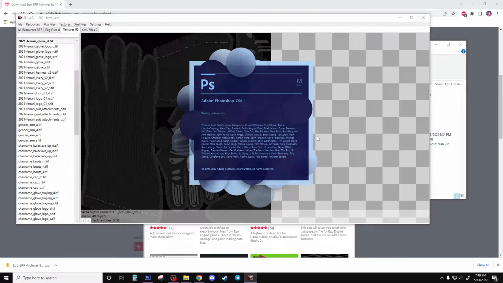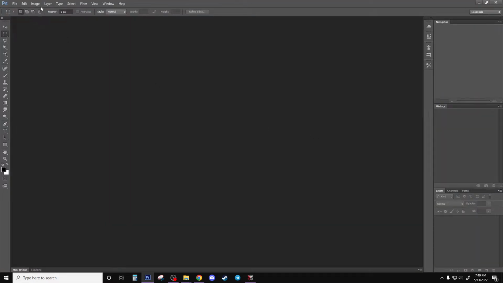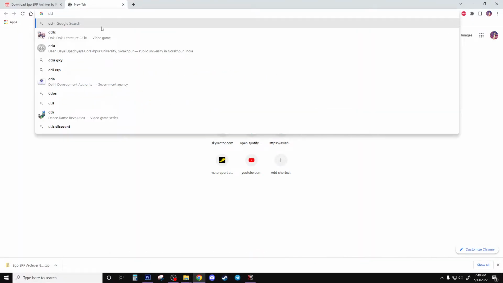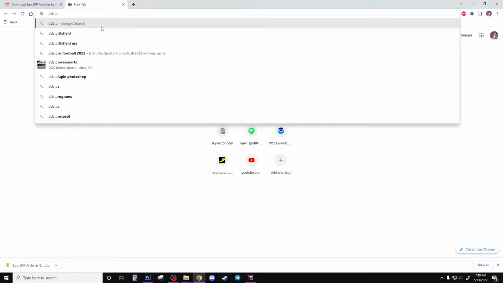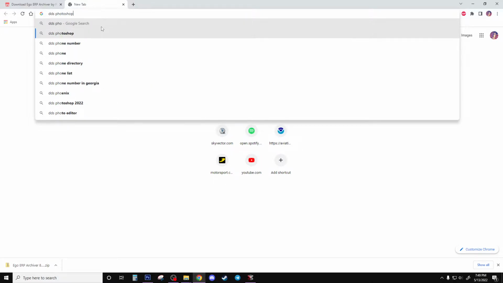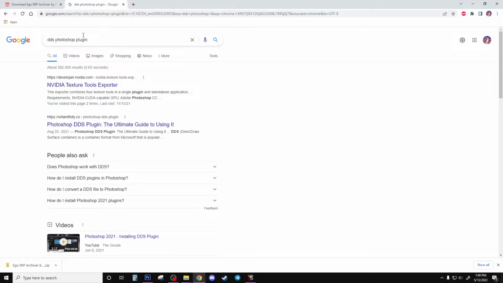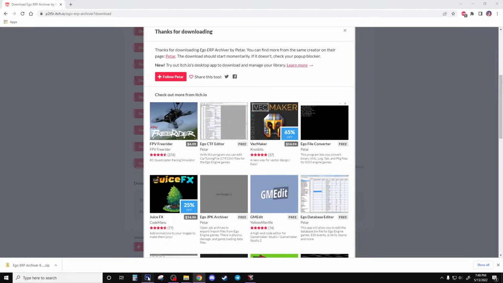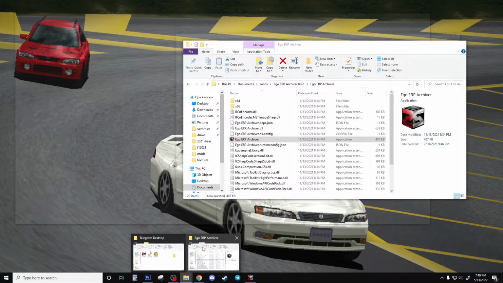And to edit these textures, I highly recommend Photoshop. On top of that, you want to have the DDS Photoshop plugin. Let me just look this up real quick. So it's just NVIDIA Texture Tools Exporter. You can download it. I think it will also give you the instructions. It's basically to just put this in the Photoshop folder, and it's as simple as that. Here we go.